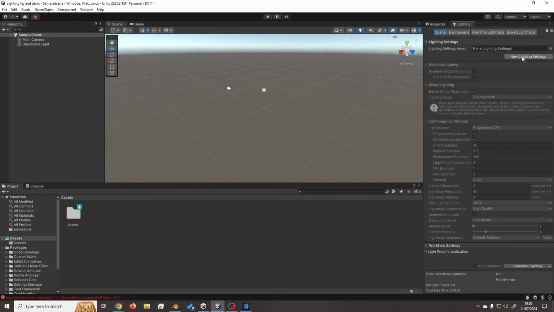So the first thing you need to do is create some new light settings. This is just a file where it's going to store all of your settings, and that goes with you. If you transfer your scene elsewhere, you'll need to carry over those light settings.